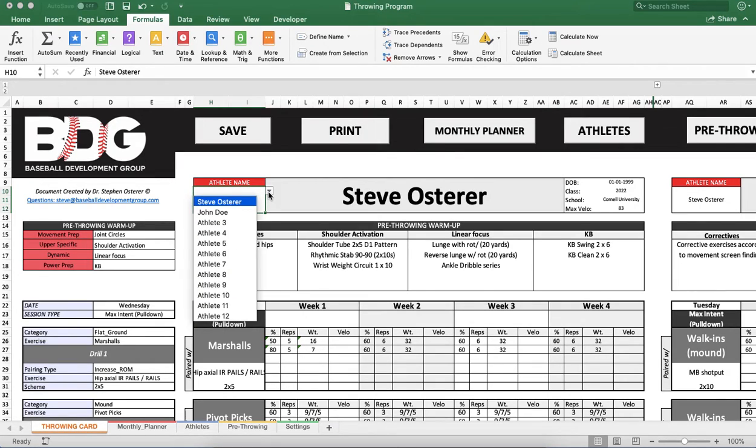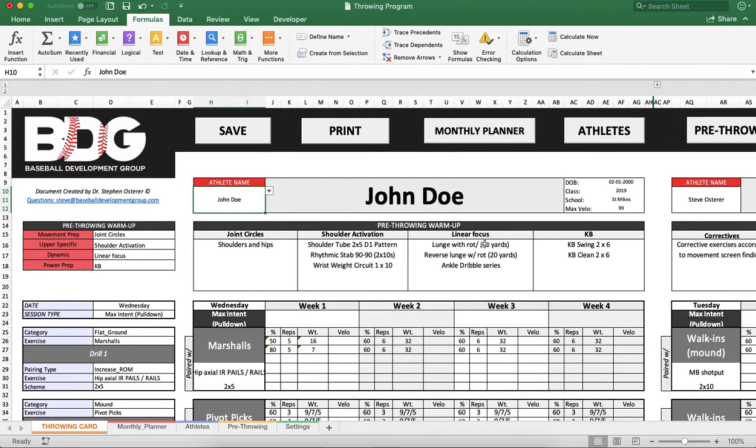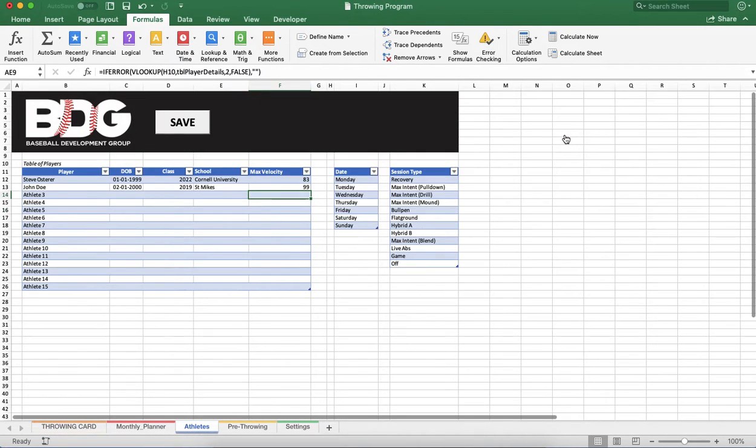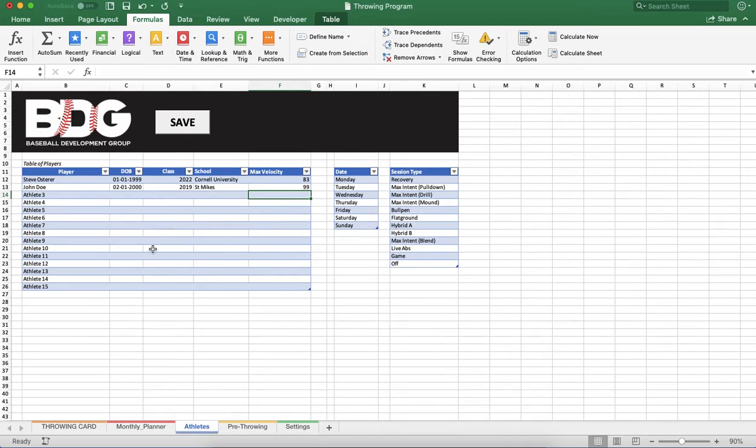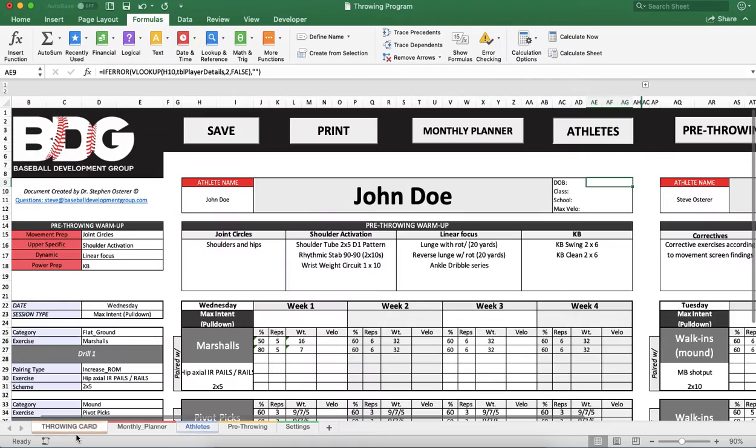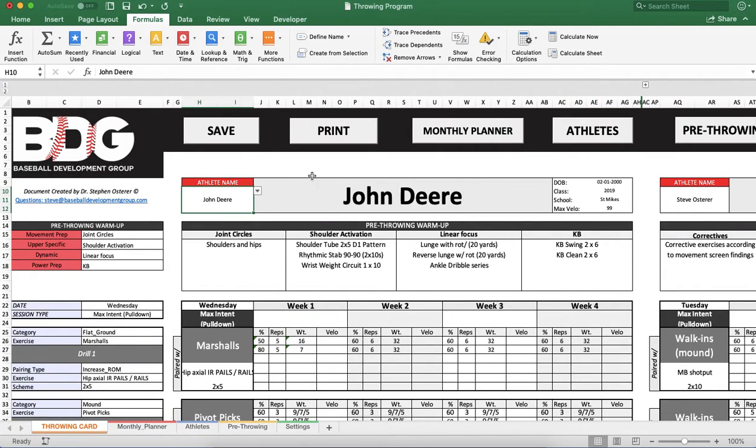If I don't want to be choosing Steve, we can change that to John Doe, and it'll automatically update the name, the date of birth, the school, the class, all the extra info that you can change if you want to. If we want to add our own roster, all we have to do is click on the athlete tab, and that'll take you to the athlete sheet, where we can just change the name. So instead of John Doe, we can go John Deere, because that's way cooler, and go back to the throwing card. This will update, and now you can choose John Deere. Okay?